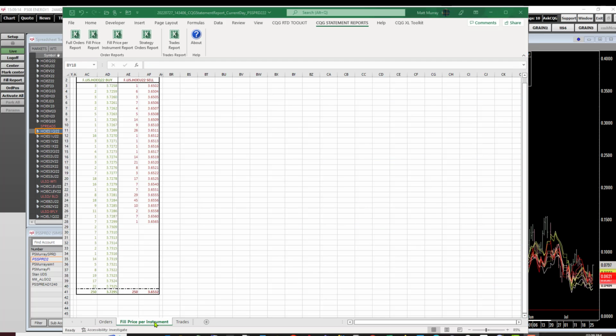And now if you look here, this Fill Price Per Instrument tab appears, and here is my spread with a nice clean look of buying 250 of this leg and selling 250 of the Sep leg.